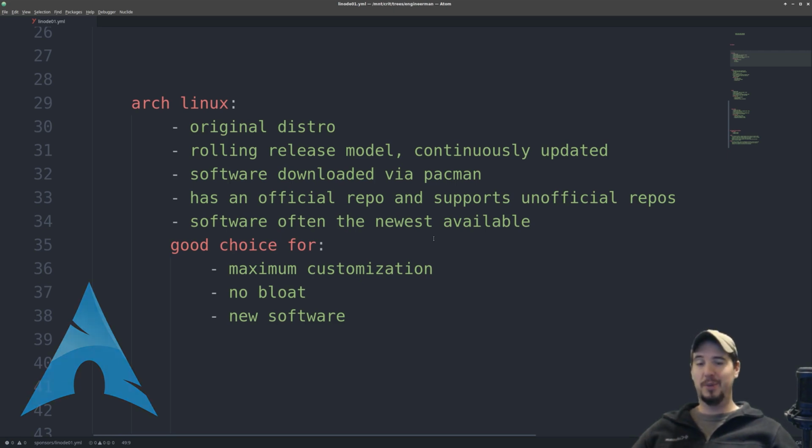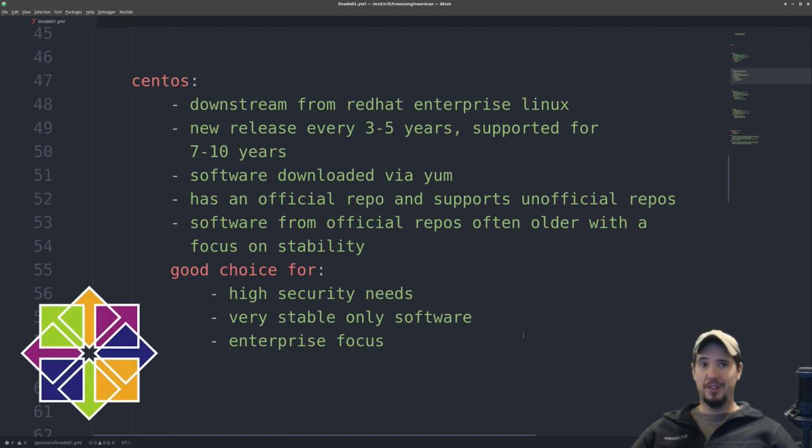Next distribution we're going to look at is CentOS, which stands for Community Enterprise OS. This is a very popular distribution, and it's because it sits downstream from Red Hat Enterprise Linux. CentOS can be thought of as Red Hat Enterprise Linux without the branding, without the support, and of course without the price tag. CentOS releases are typically every 3 to 5 years, which are supported for 7 to 10 years after that. However, be aware that at the time of this recording, they are looking at transitioning CentOS to what's called CentOS Stream, which will be a rolling release model version of CentOS.